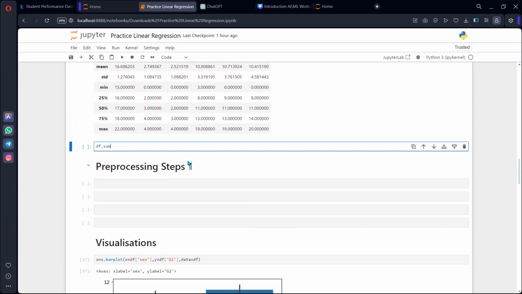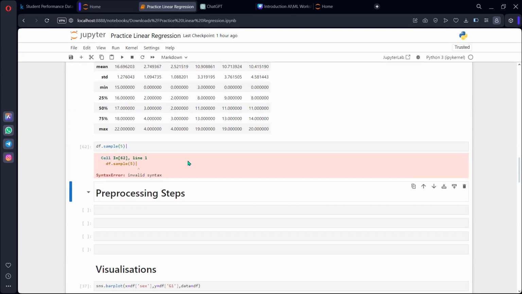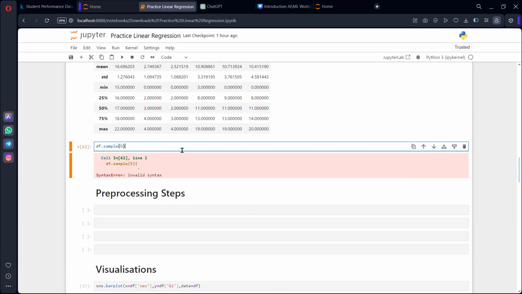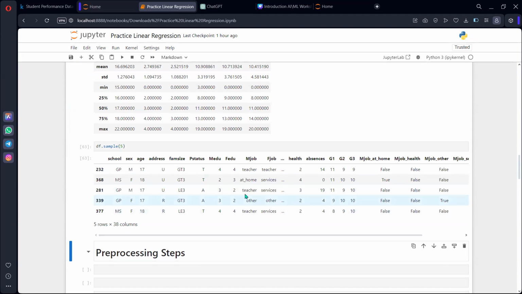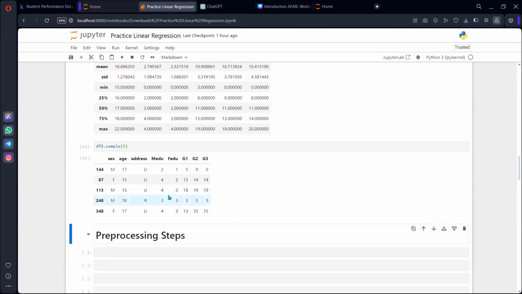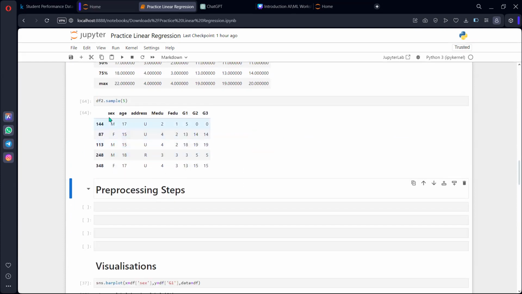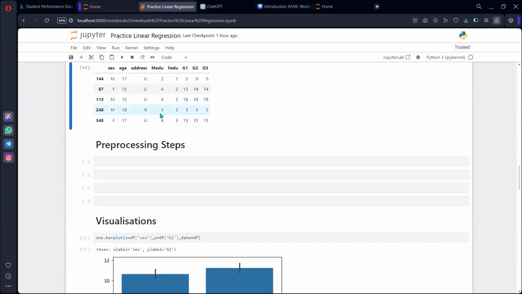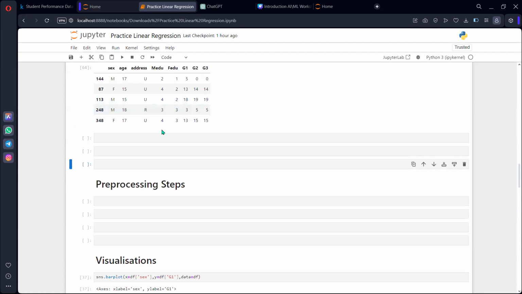Now let's do df.sample 5. So df.sample actually enables me to get an idea about what my data looks like. So guys, as you can clearly see that sex and address are actually objects, right? These may be categorical columns. If so, let's check if they're categorical or not.